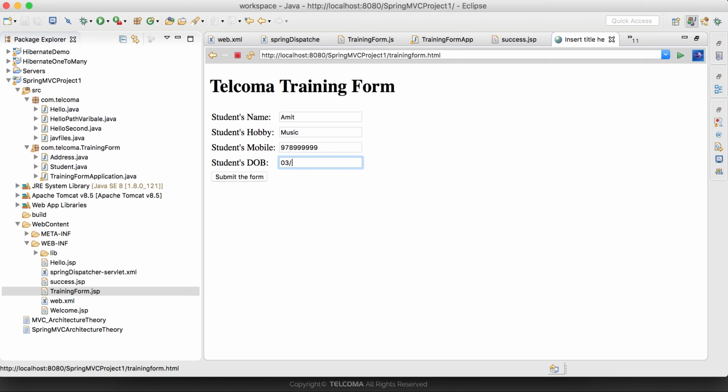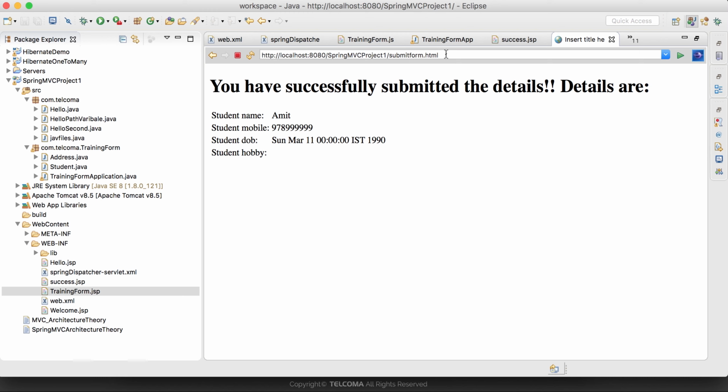Let's enter the date of birth. It's of date type. It takes this format only because this is the default format which HTML accepts. We can change the format, but for that we have to write the simple date format and modify the format of my date. We'll be doing it in the next tutorial. Here now just click on submit the form.